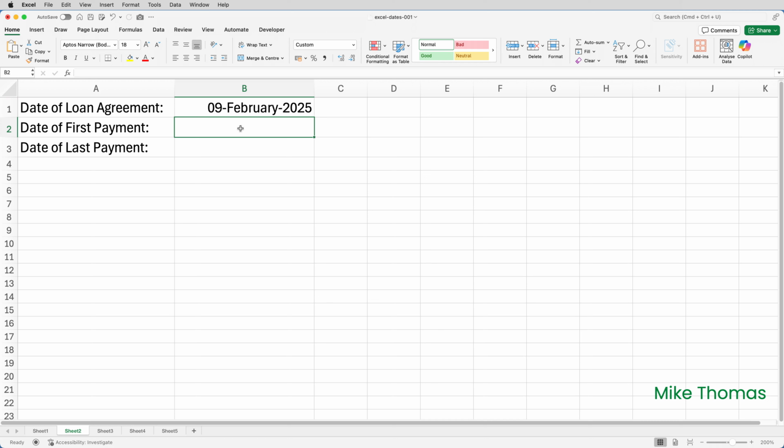You might be thinking, is there an SOMONTH function to calculate the first day of a given month? SO being start of, like EO is end of. Unfortunately not, but with a bit of thinking outside the box, as they say, it's actually simple to do. This time, the first payment will be on the first day of the month following the loan agreement date. So in this example, 1st of March.